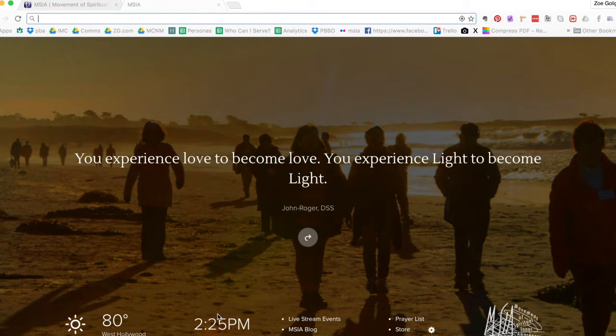It also shows you the time, it shows you the temperature. Regardless of where you are in the world, it'll show you the temperature for where you are. And this is actually also just a big button for the MSIA website for the homepage.